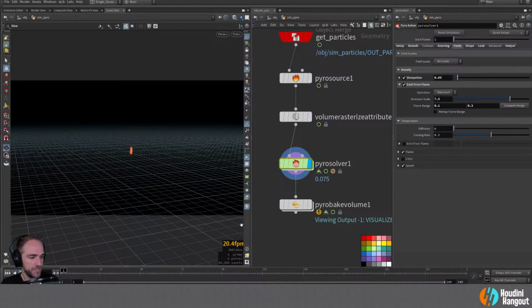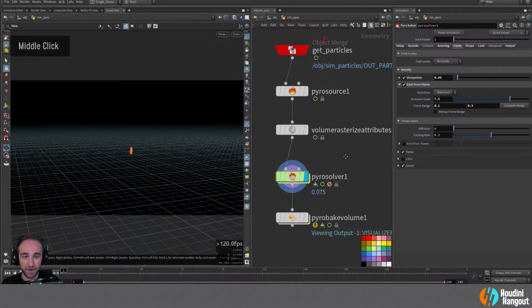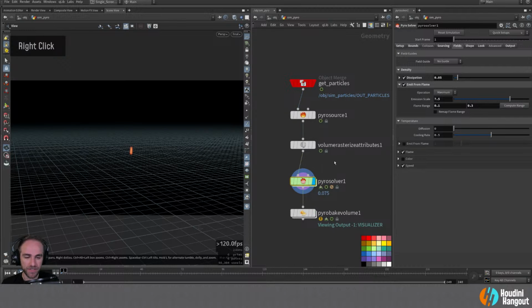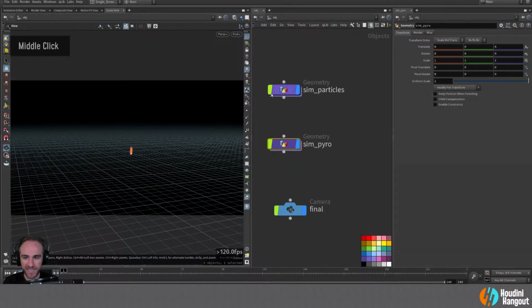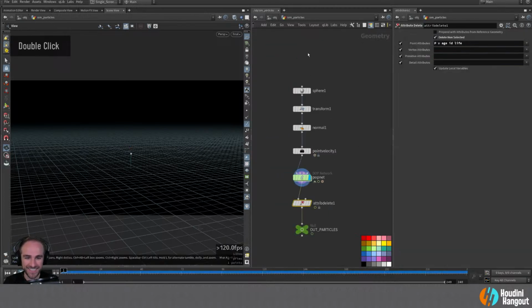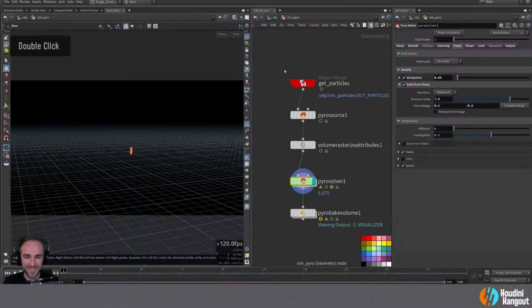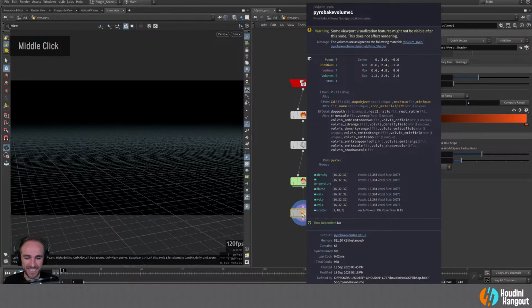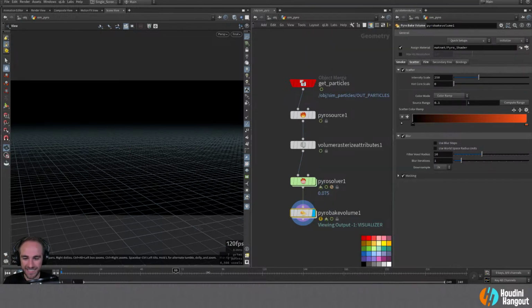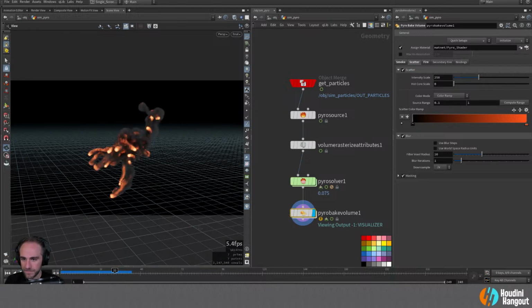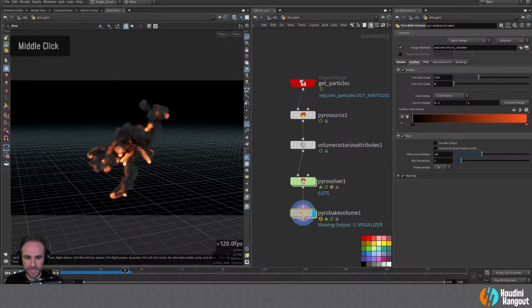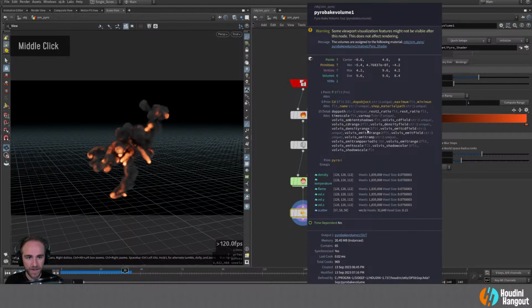But let's actually tweak how the particle sim is working, because that's really what's driving this. Another thing to note is this effect is super simple. We've got a few nodes here, we're getting some particles, and we've got volumes at the end. So these are our velocities stuff at the end. So there's our volume at the end.